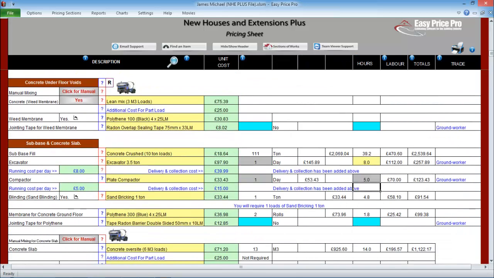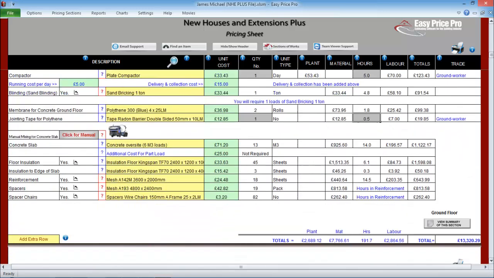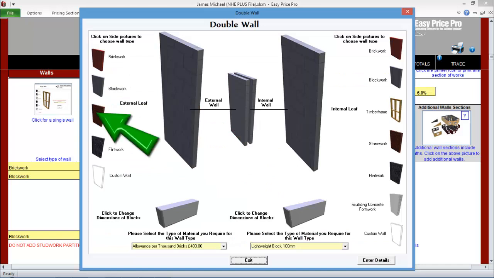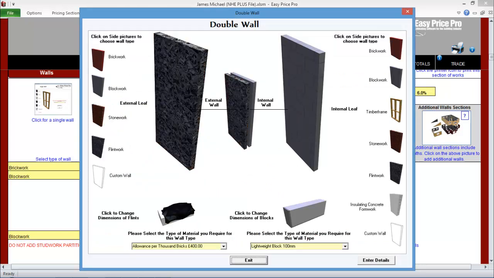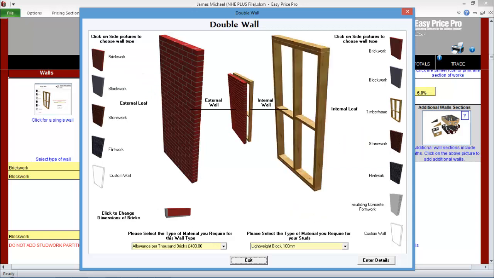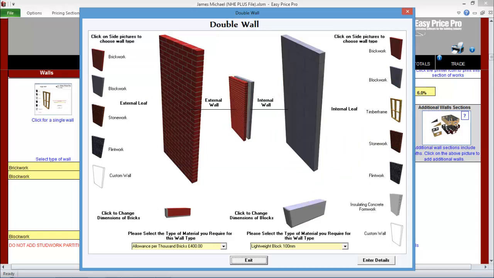So far, we've had to enter very few numbers to generate the costs. You'll be pleased to hear this doesn't change. In fact, you'll notice that as we get further down, even less will be required from you, as the programme will take what you've already put in and utilise it fully. Like now. As you've seen, I selected the type of wall using the picture. That's located here on the pricing sheet.